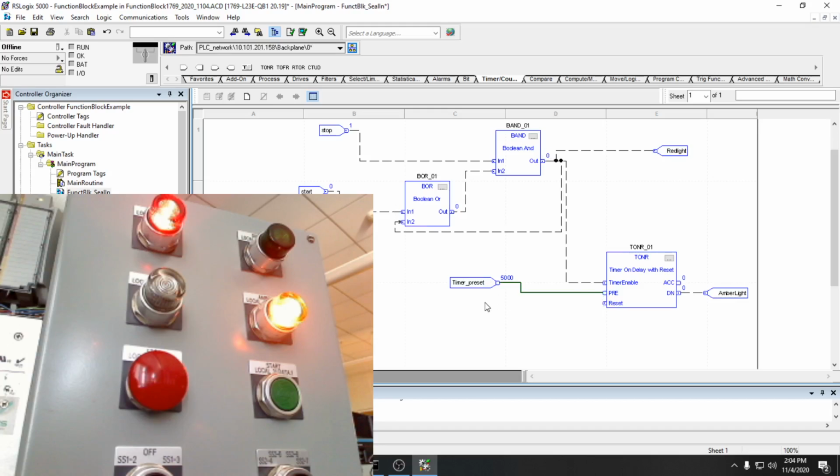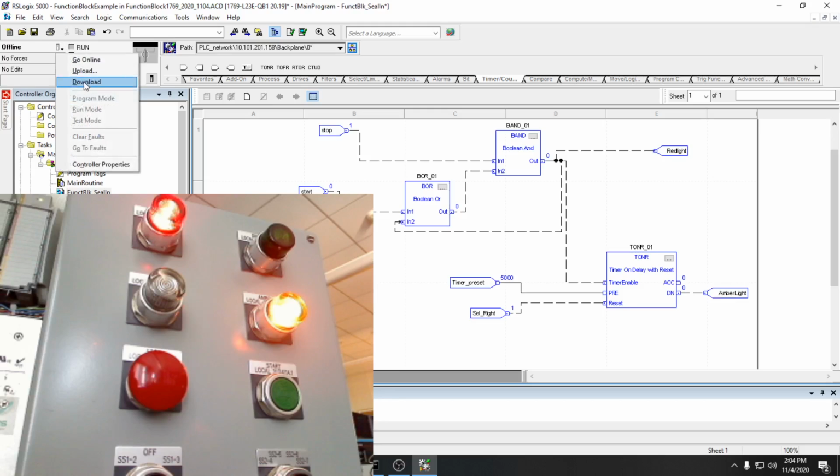And then I also need another tag. You can copy it or you can drag it down, either way. This is going to be my reset, which is going to be that selector switch. Okay, and so I'm going to stick that in there. And so I'm going to go ahead and download this again.